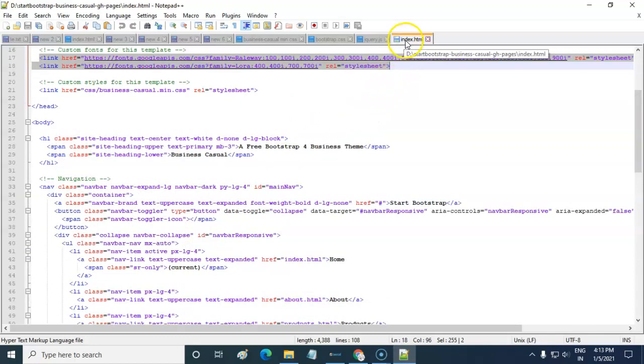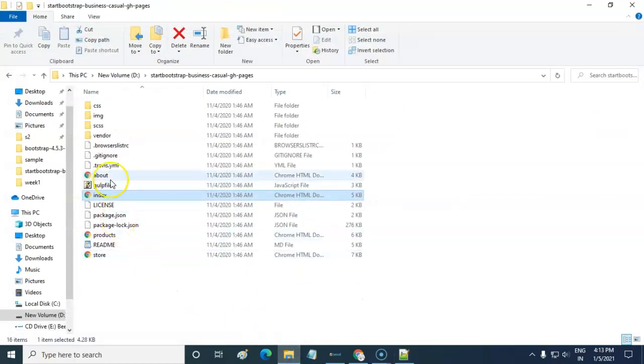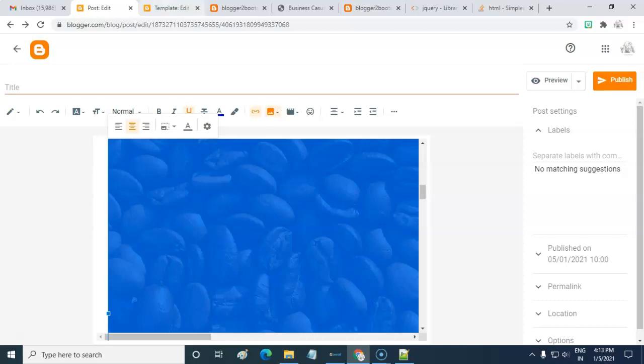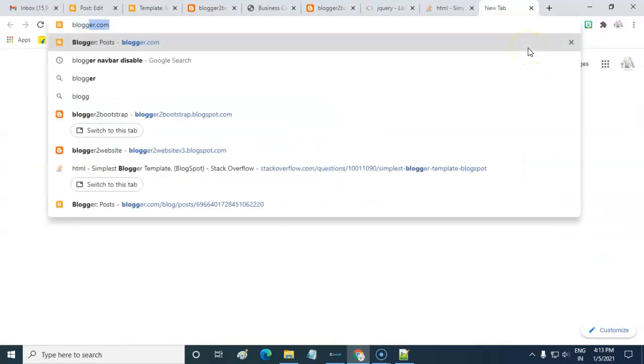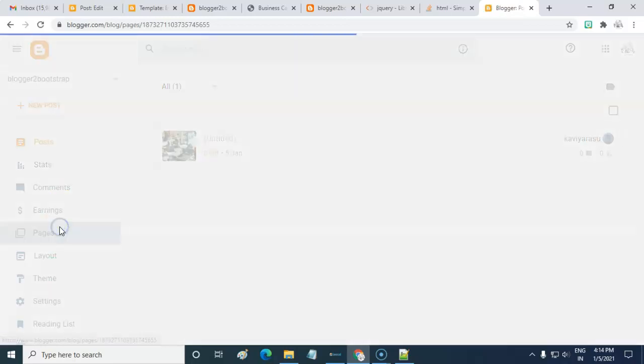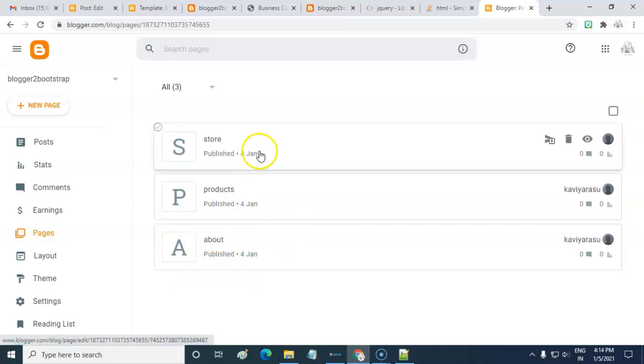Now it is in the index.html page. So far it has 4 pages. In Blogger we have to create 3 pages for about, products and store. I will show what should be used for the index page. I have already created pages in Blogger: about, products and store.